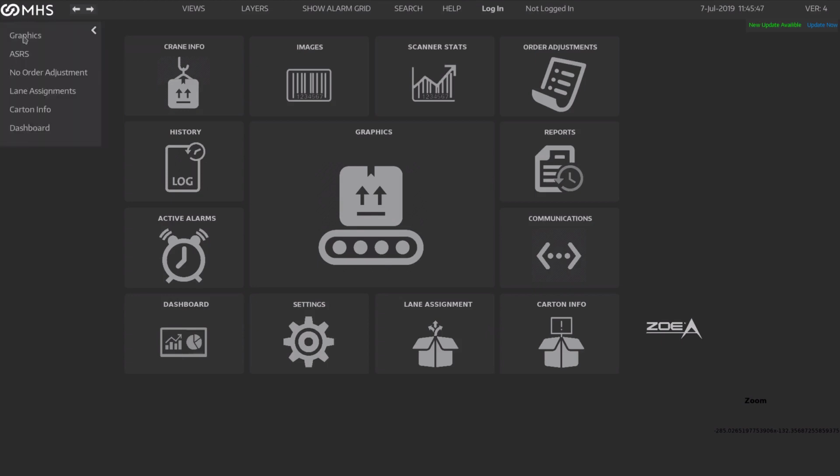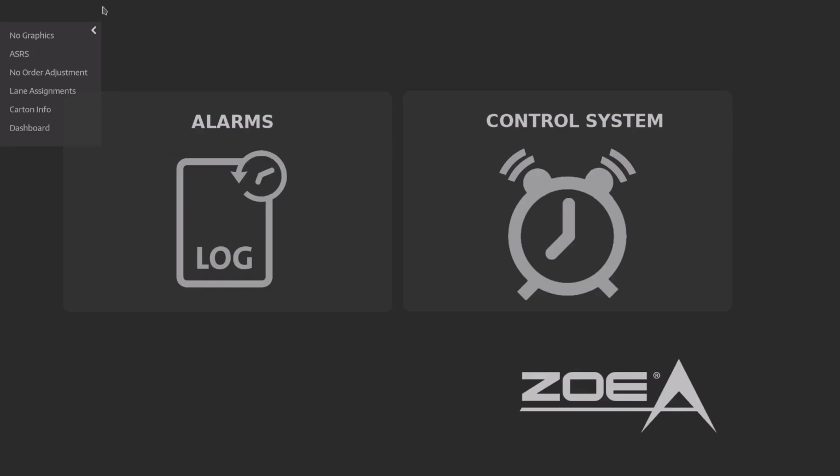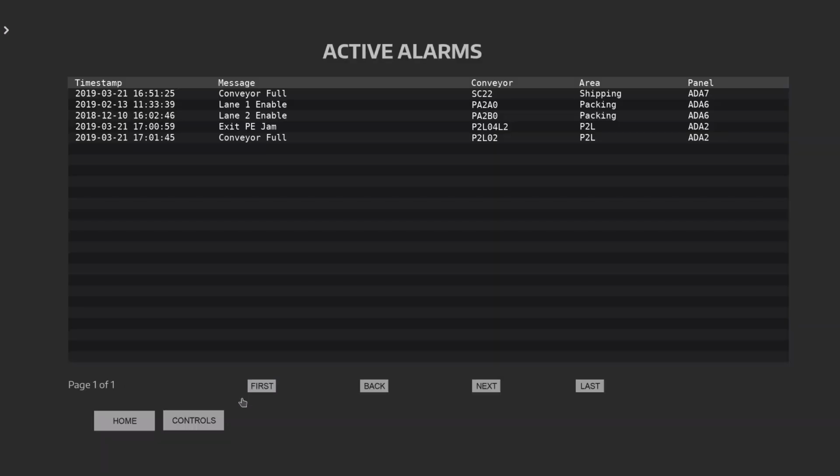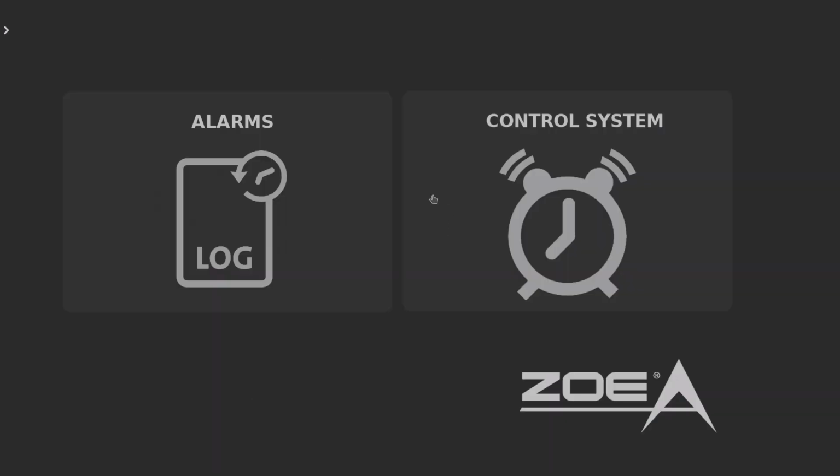For example, if we don't have any graphics, there's a real simple version of ZOE. Some customers don't want to pay for all the extra stuff, so we just give them a very basic control system, and this is probably as simple as it gets. You have the ability to start and stop stuff. It's almost like a push button station. And then you have alarms, and that's about it.